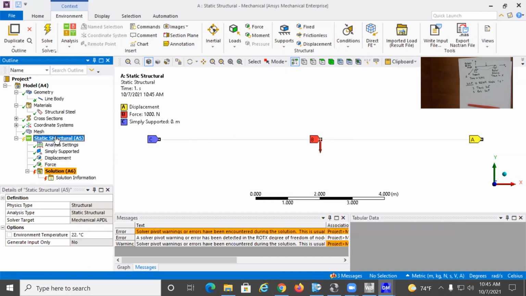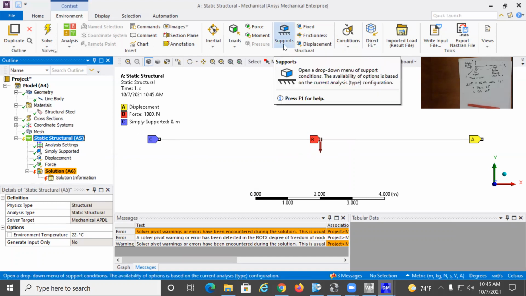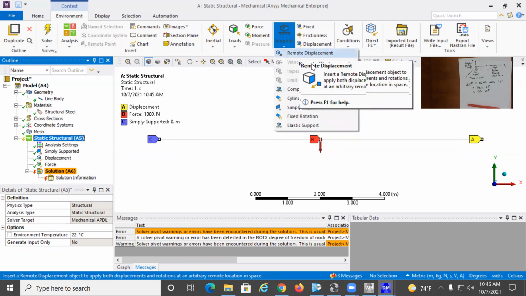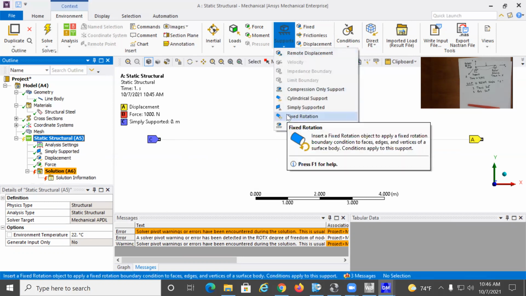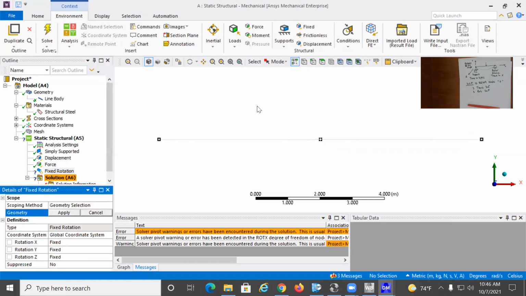So the way I'm going to do that, I'm going to go back to my static structure and solve this problem. And I'm going to select a fixed rotation support. This fixed rotation support allows me, like the displacement, to select which rotational degrees of freedom are restrained and which are free. And you want to be careful not to over-constrain it, because if you over-constrain it, you're going to solve a different type of problem. So I want you to pay attention to how I'm going to edit this type of support.